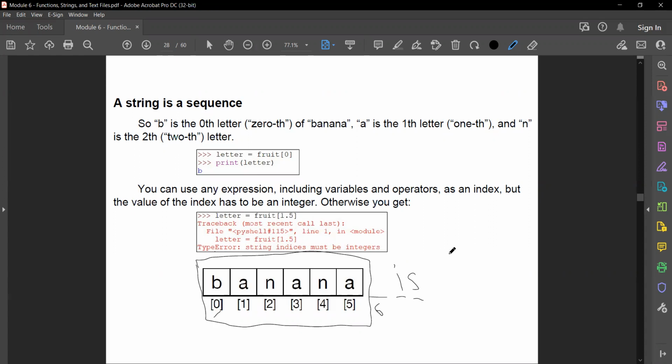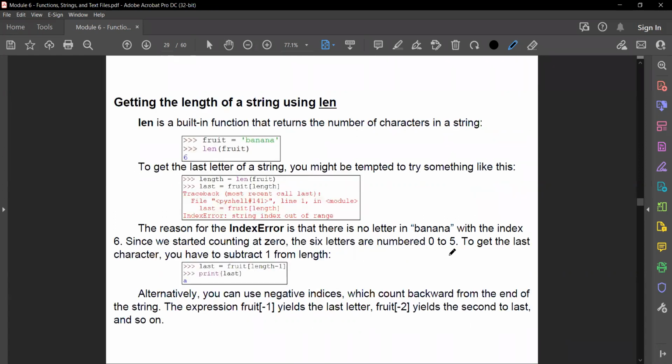Yung pagbilang. So getting the length of a string using len. So meron tayong additional function which is len. The len function is a built-in function that returns the number of characters in a string. For example, we have here banana. So len, fruit. So eto, isipon niya na kung pila characters ang ara sa string word. Yan. So we have 1, 2, 3, 4, 5, 6.